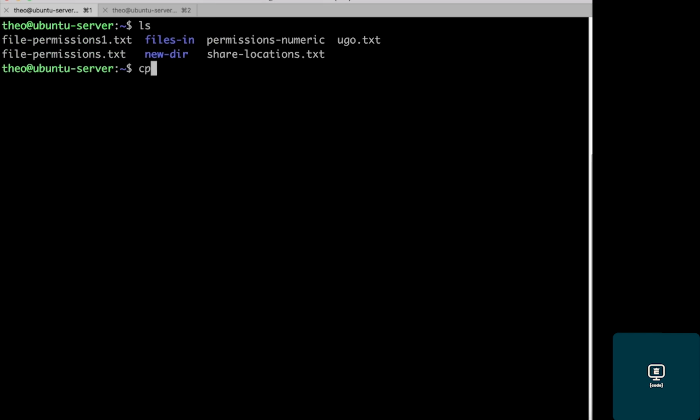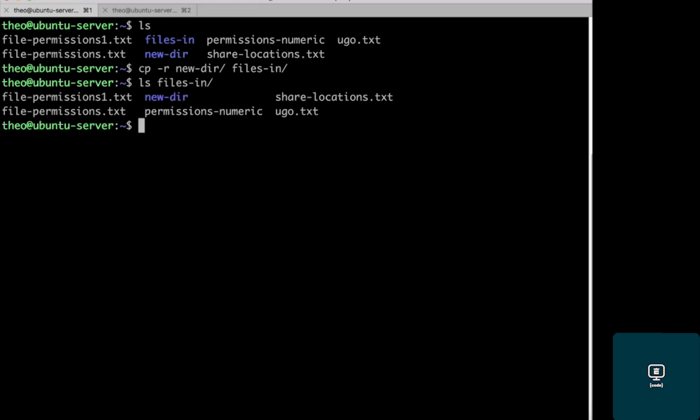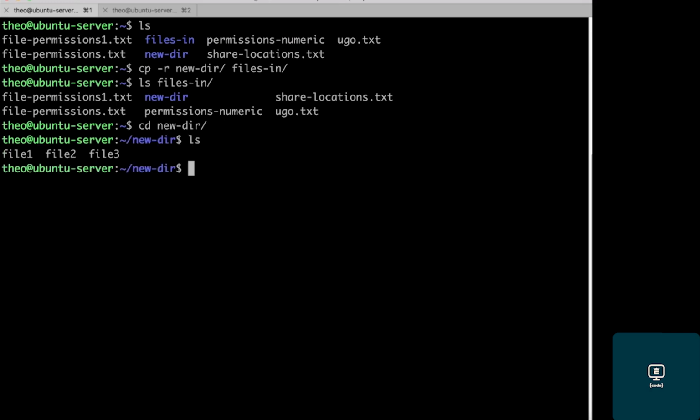We would type cp -r new dir files in. Now we ls files in, and new dir's in there. Let's see if the files are in there. Yep, file 1, file 2, file 3. So now you know how to copy recursively. And you know how to keep from overwriting files if that's a concern for you.